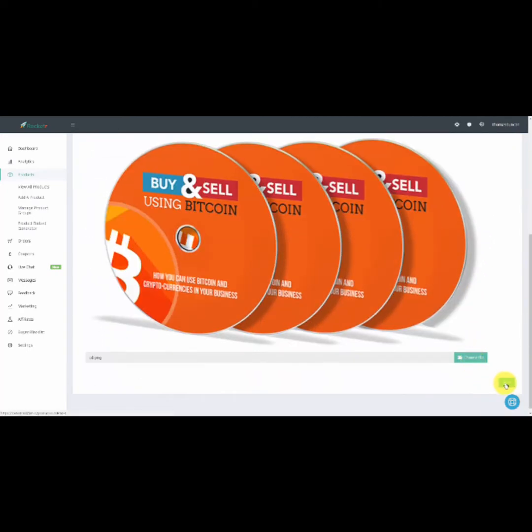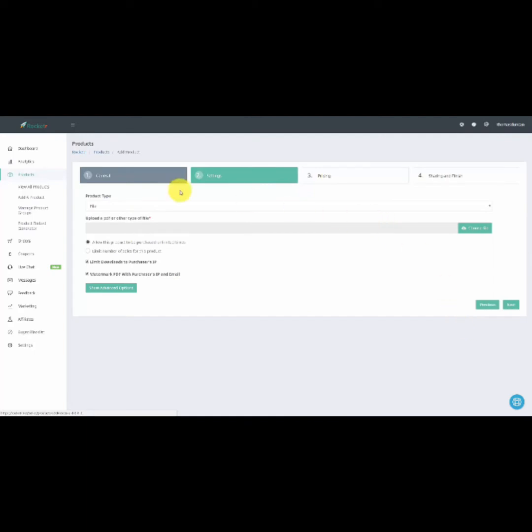Now the next tab that Rocketer is going to bring you to is the Settings tab. And we are delivering a file. So what we're going to do is click Choose File. And we can actually upload any kind of document type. Typically, we're talking about a PDF or a zip file. So let's go ahead and upload a PDF.